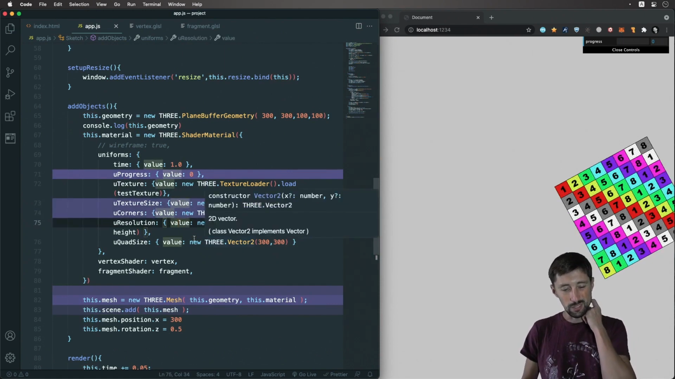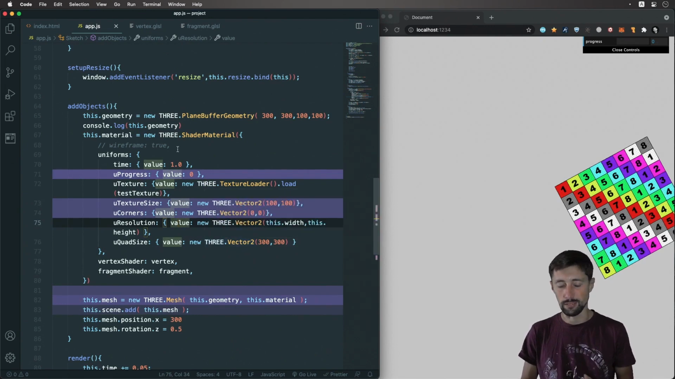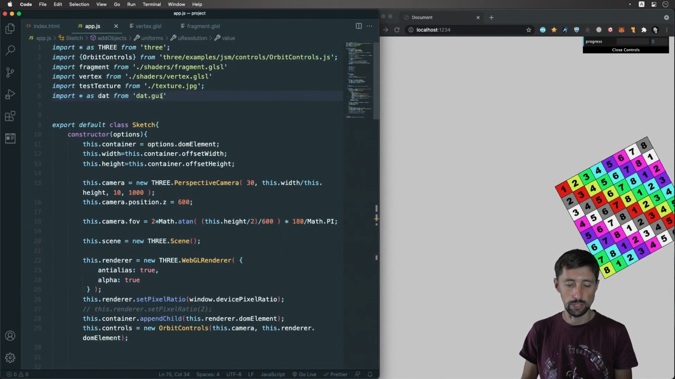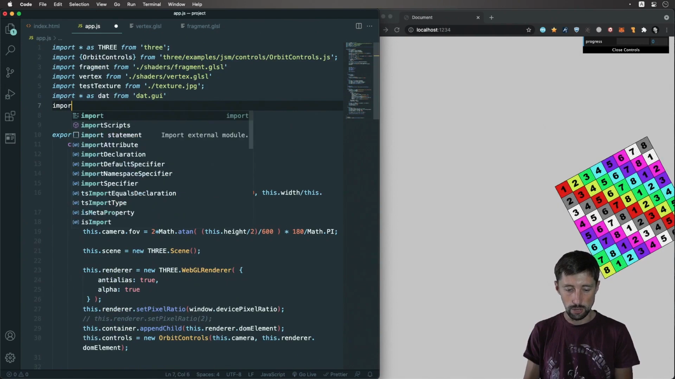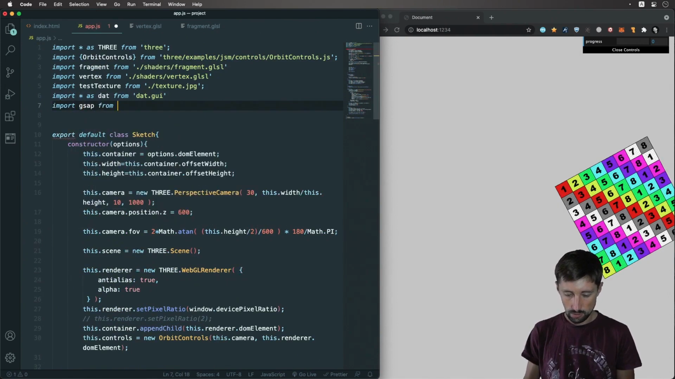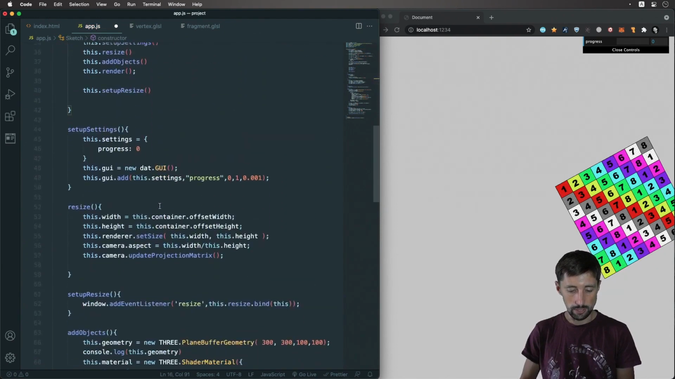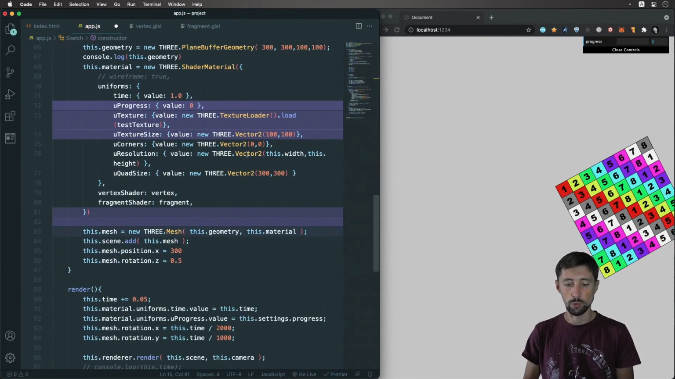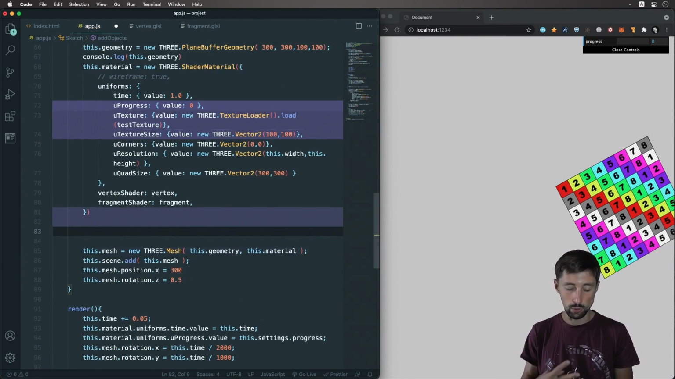Then to animate 2 numbers, it's better to use some animating engine, and I prefer GSAP. So I'm going to import GSAP from GSAP, and I'm going to create a simple timeline which animates 2 of those numbers to 1. So progress goes from 0 to 1. And that will represent 2 corners, or at this point 2 sides of the plane, left and right side.